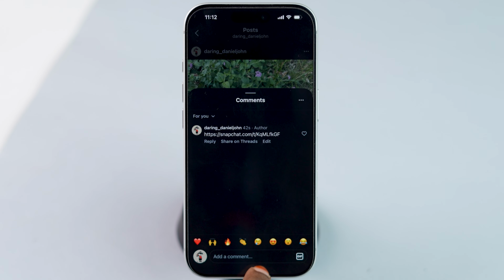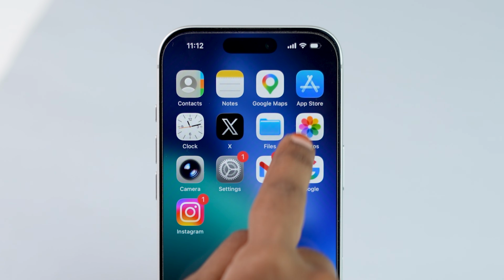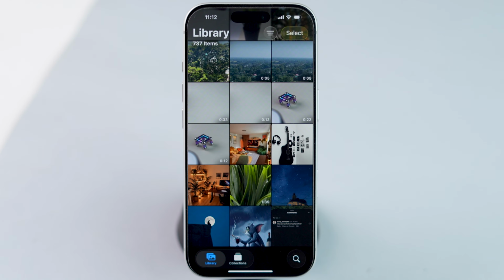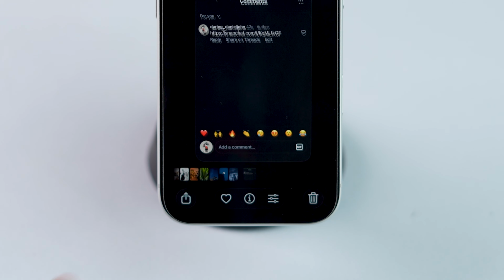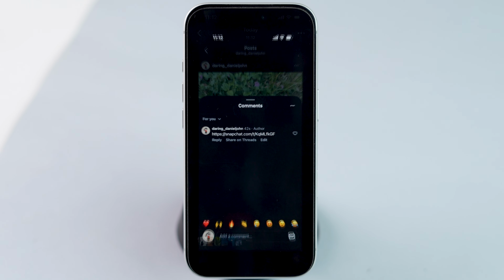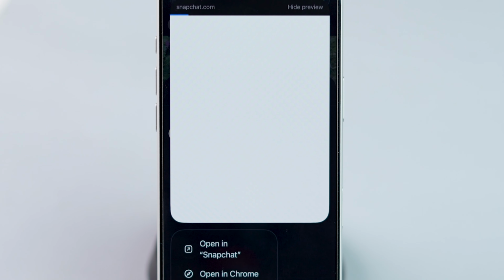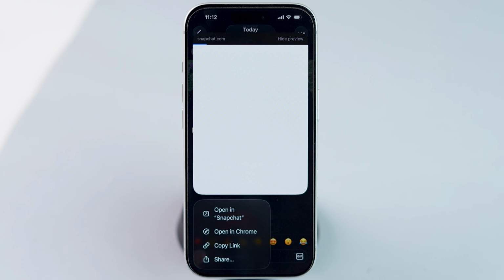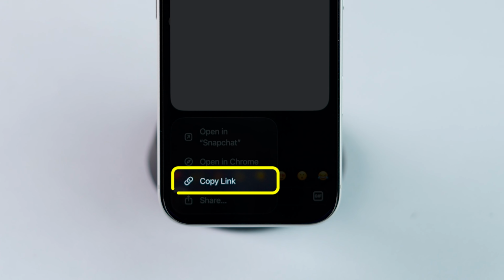Now, open the Photos or Gallery app on your phone. Find and open the screenshot you just captured. Tap and hold on the text or link inside the screenshot. Your phone will automatically detect the link from the image. Look below and select the Copy Link option.